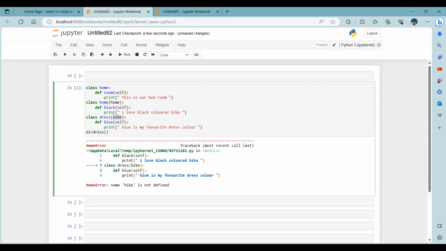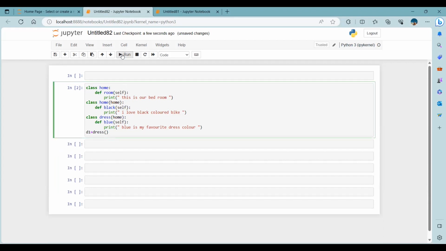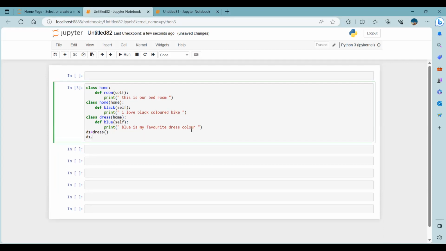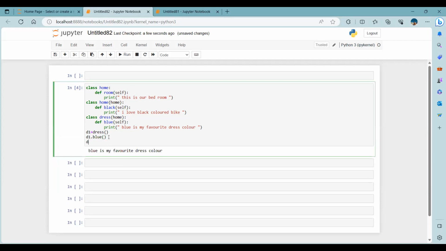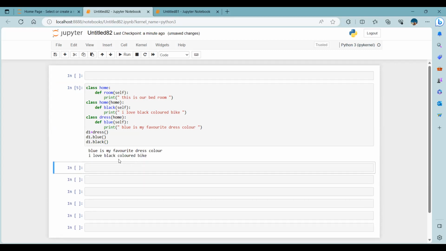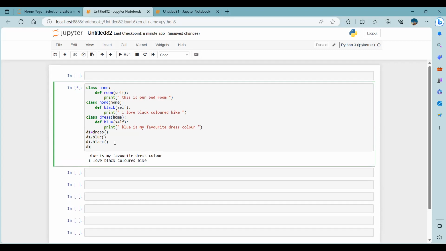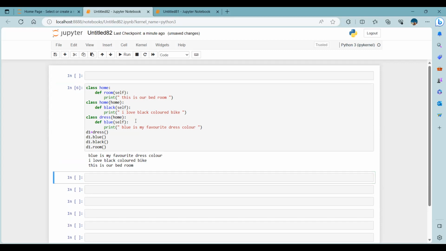See, this is also called home. Okay, let's check. It doesn't give any output. Sir, you're not printing the output. We did not call any function. Oh, sorry. Yes, sir, we have to call the function first. D1 dot blue. Okay. Now D1 dot black. And then D1 dot row. It shows the result. Other than changing the class name, if it will be the same function name, that will be the problem, I think.